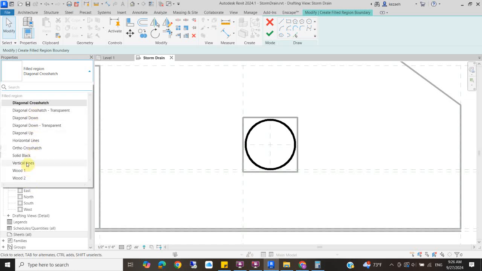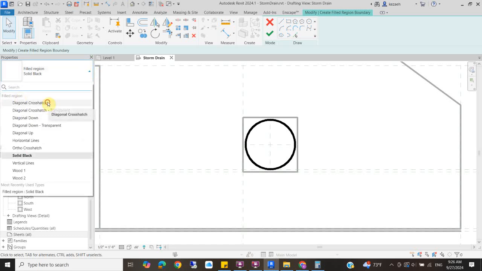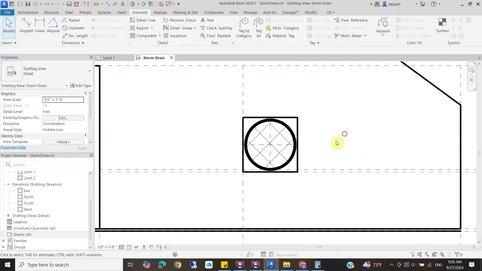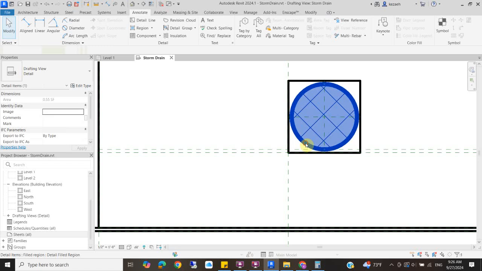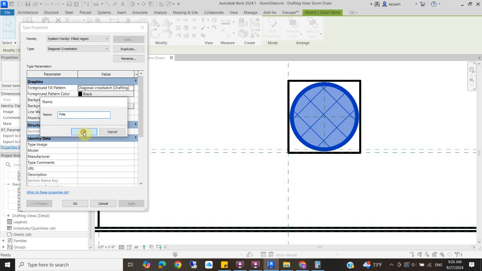I can pick something else. For now, I'm going to do solid black, or I don't know, it's kind of heavy. Maybe we'll leave it as diagonal crosshatch and click check mark. And so then that kind of checks it in. I'd rather it be something a little denser. So I'm going to go to here to edit type, duplicate. I'm going to call this pole, hit OK.